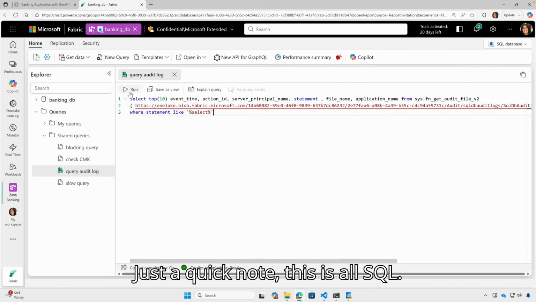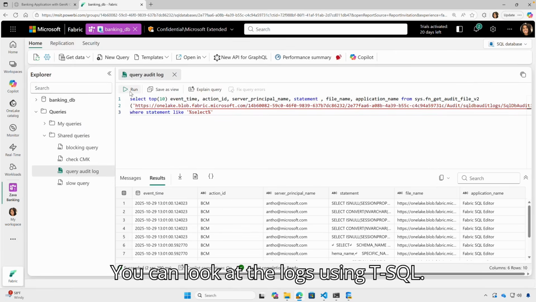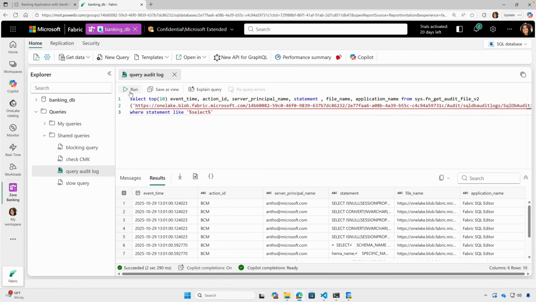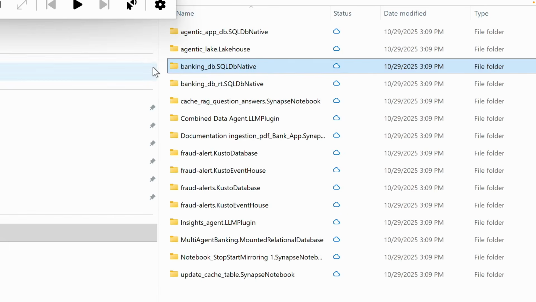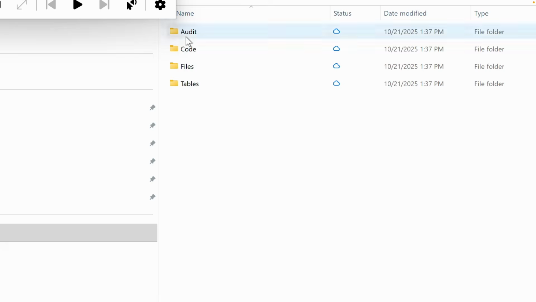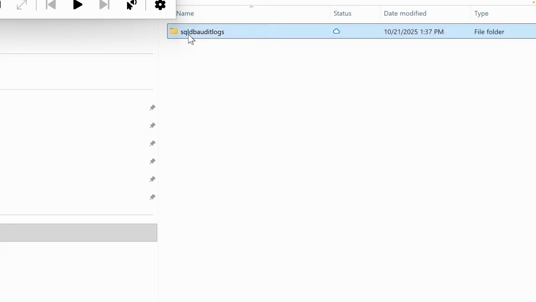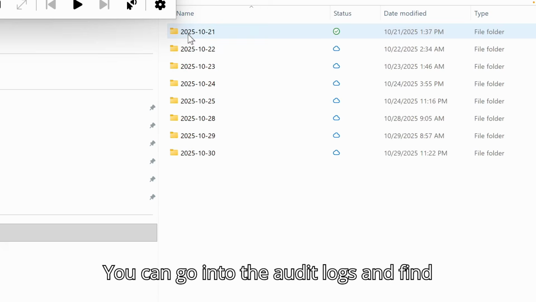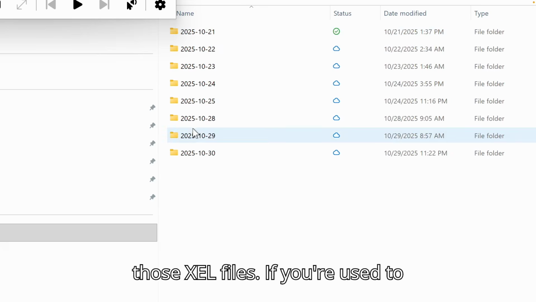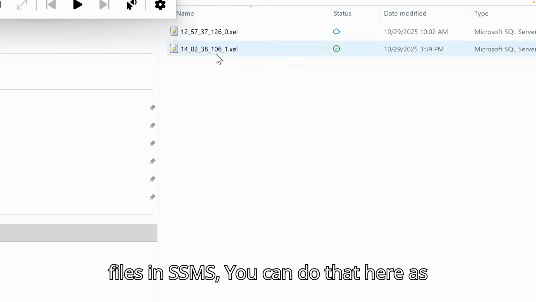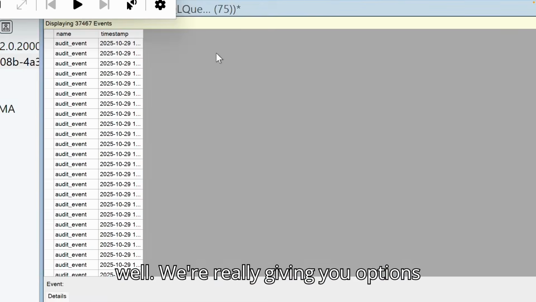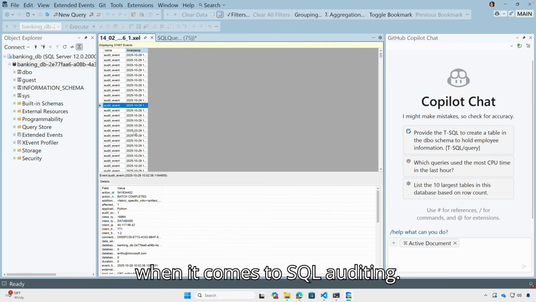Just a quick note, this is all SQL. You can look at the logs using T-SQL. You can also use the OneLake File Explorer. You can go into the audit logs and find those XEL files. If you're used to reviewing SQL audit reports using XEL files in SSMS, you can do that here as well. We're really giving you options when it comes to SQL auditing.